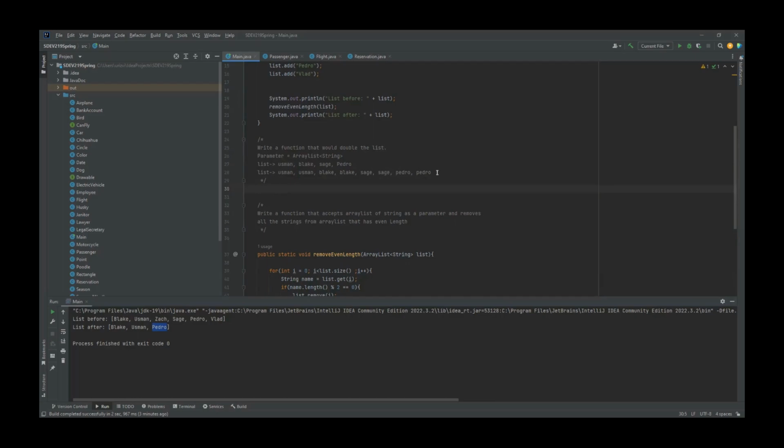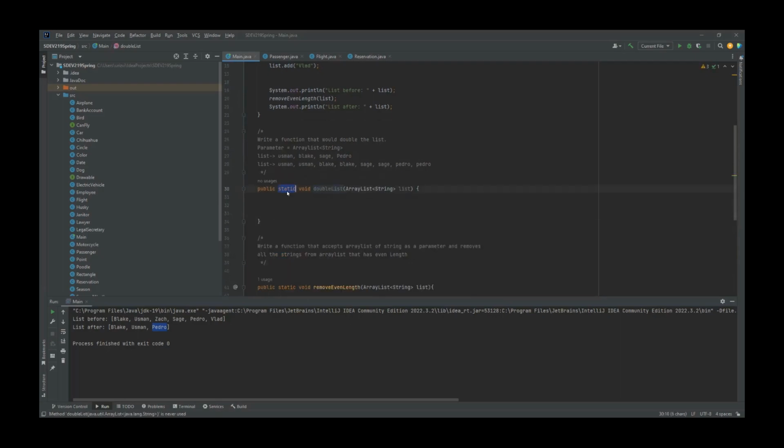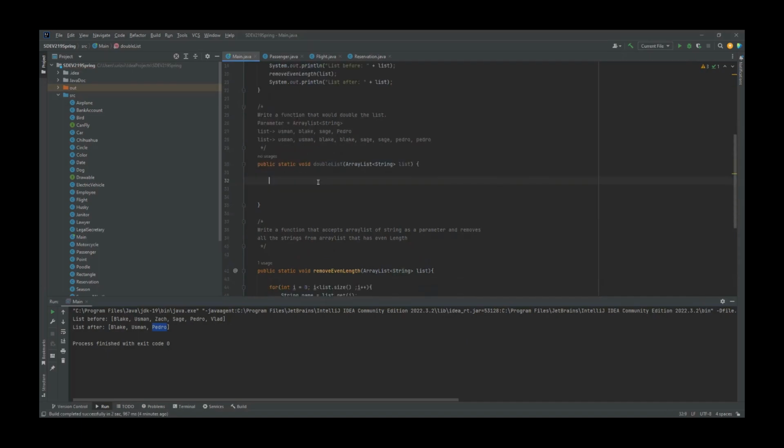Is there anybody who is confused about the question? What we need: public static. Let me copy the header. We'll copy this from the chat. All right. So we have doubleList and we have static void, a list comes in and it's still a string list. What do we need to get started?